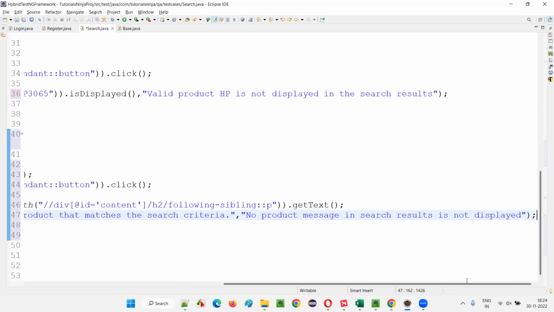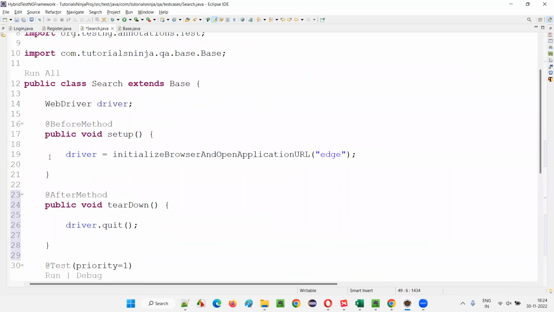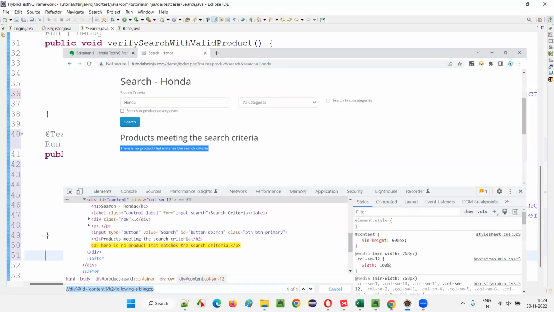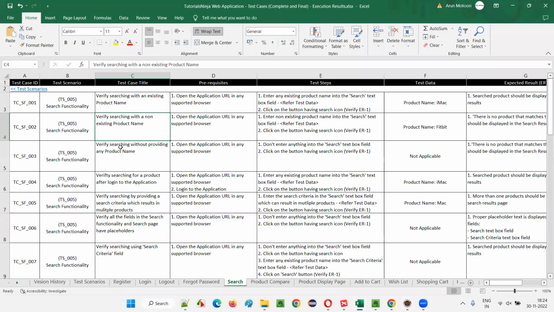The assertion is done. driver.quit is not required here because we have already written it in the after method. It will be called for every test method, as you already know. Now let's create one more test method, one more test case. Third test case. This is the last one, guys. For the sample, I'll be automating these 3 test cases.